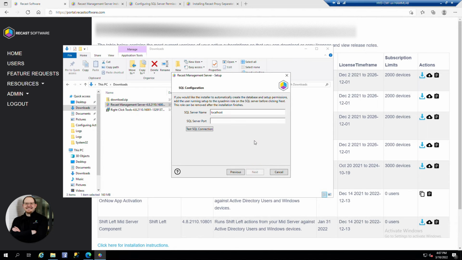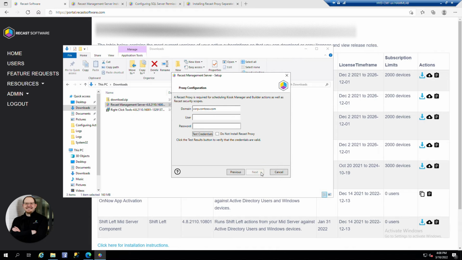So we'll click Next. This is going to be your SQL configuration, so your SQL server name. That's my SQL server. And the default port is 1433. That looks good. We'll click Next. Here's where you can import your license or browse to where you've downloaded it from Portal. I'm just going to sign in here with my Portal credentials. Download license. Download successful. We'll click Next.